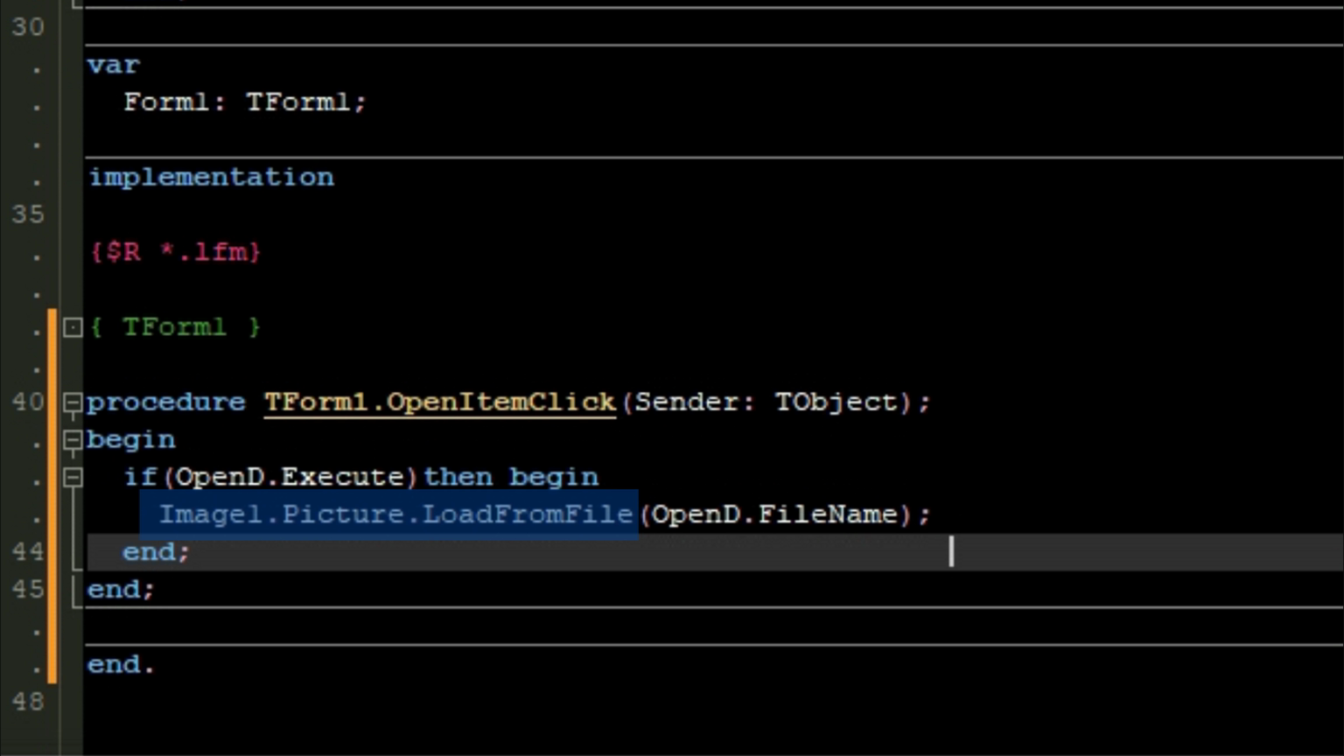Image1.picture.LoadFromFile tells the Image1 component to access LoadFromFile. LoadFromFile has one string argument. OpenD.filename tells the OpenD component to access and return the string of the file path name of the selected file, and LoadFromFile will do, pretty obviously, load from file.